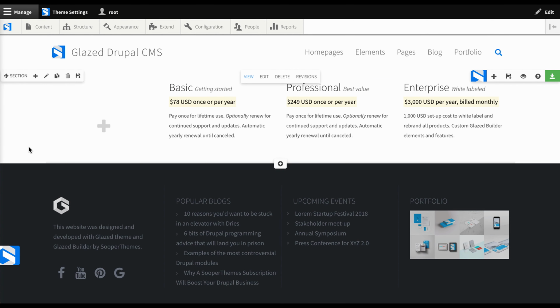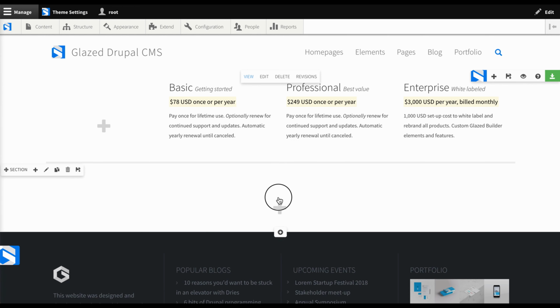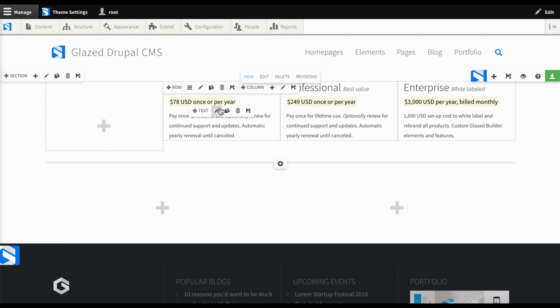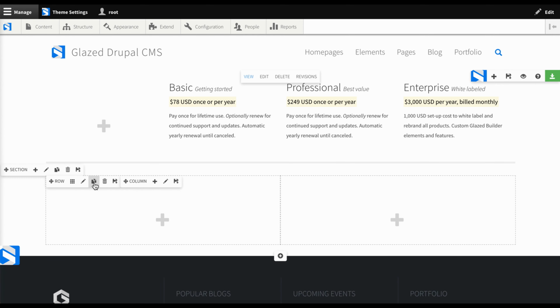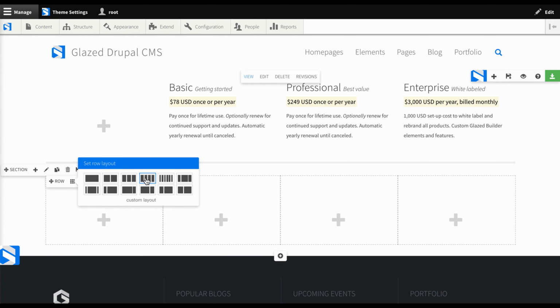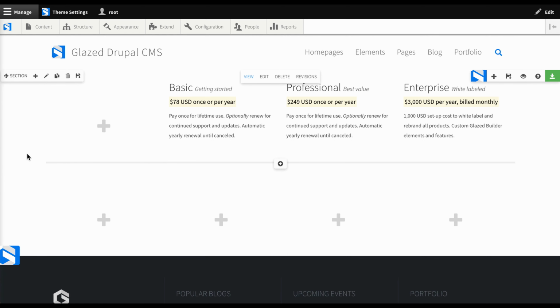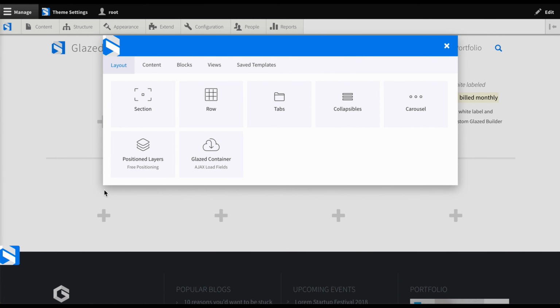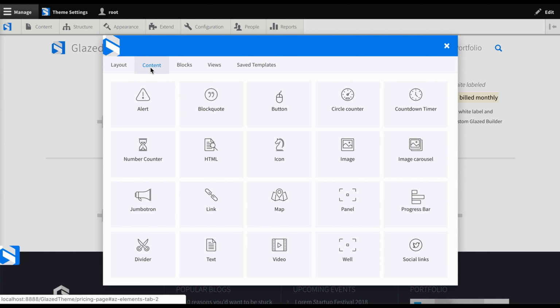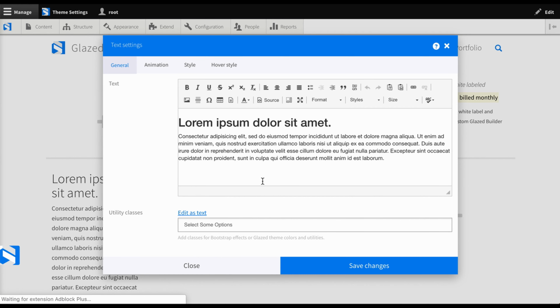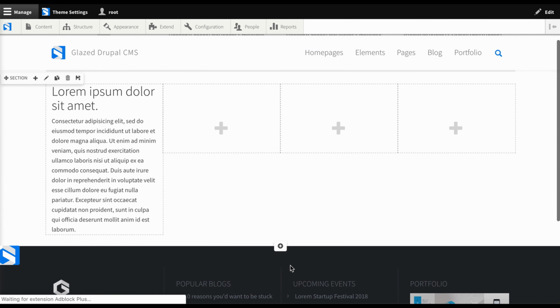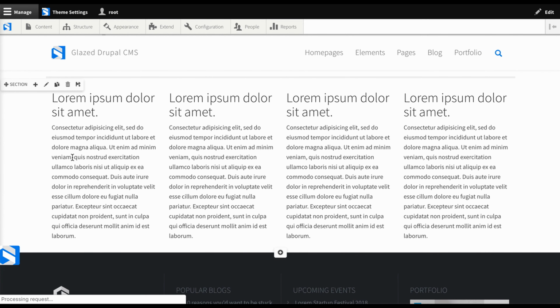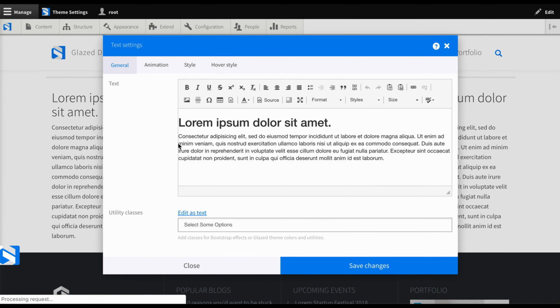To specify the features of each price package, click on the plus icon and add a new row element. In the Row Layout menu, set the number of columns to 4. Click on the plus icon inside each column where you want to add the features of your subscriptions. Add a text element. Click on Save Changes. Modify the default text with your product features.